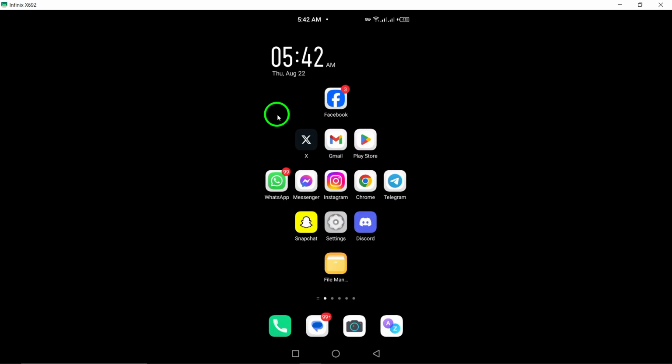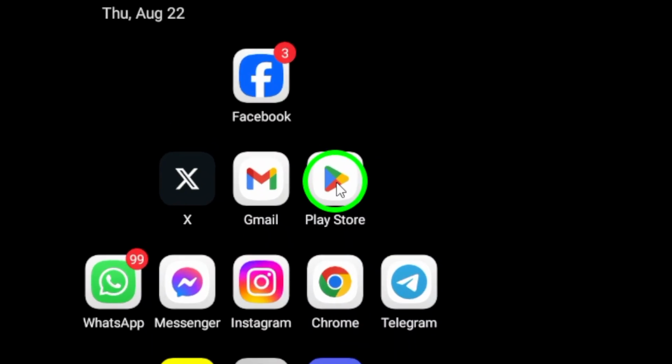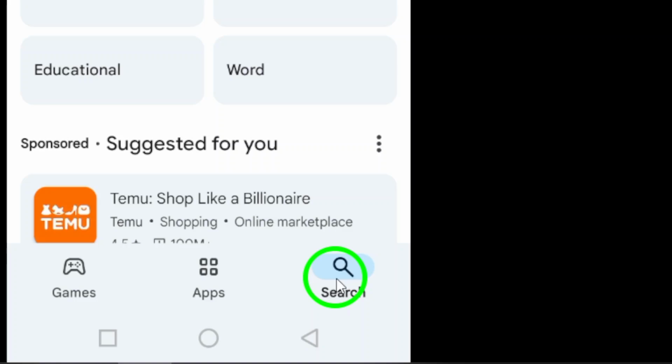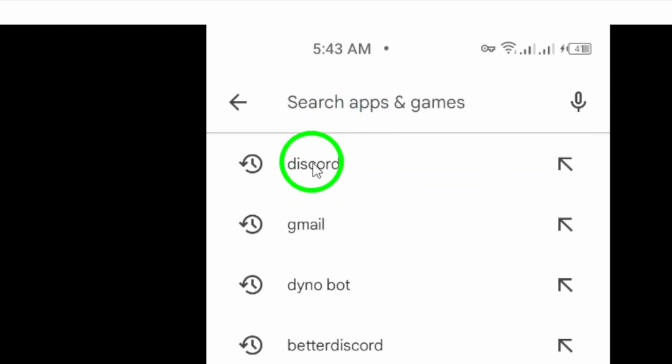Let's get started. First, unlock your Android device and locate the Google Play Store. This is where you'll find all the apps you need. Open the Play Store, and you'll see a search bar at the top. Next, in that search bar, type Discord and press Enter. This will bring up a list of apps related to your search.